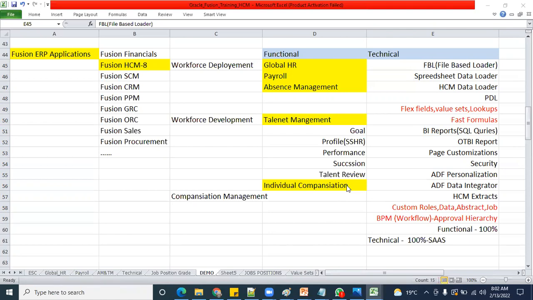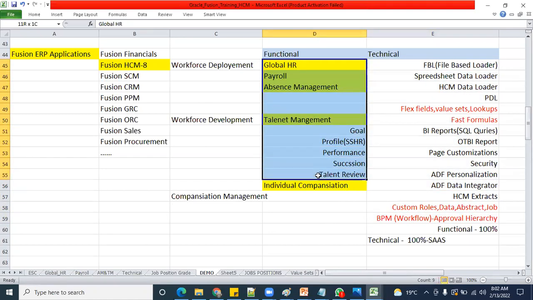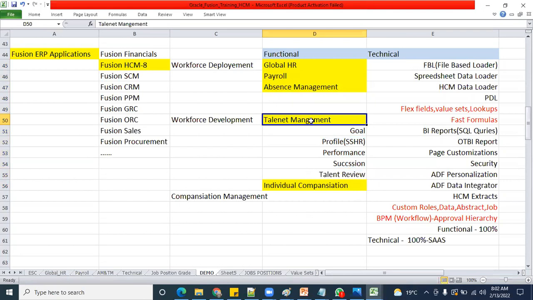You mentioned you cover only the four or five modules which are highlighted in yellow. What about others like goals, profiles? Are you covering the sub-modules? Yes, yes. See, talent management is nothing but these 5 modules. When we combine these 5 modules, it's talent management. So that we are going to complete.